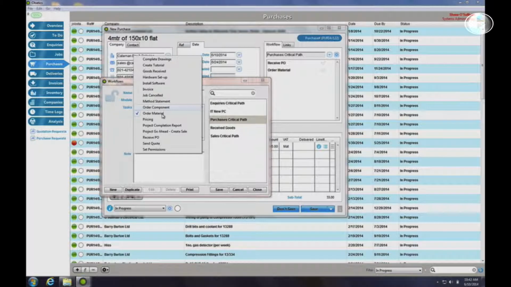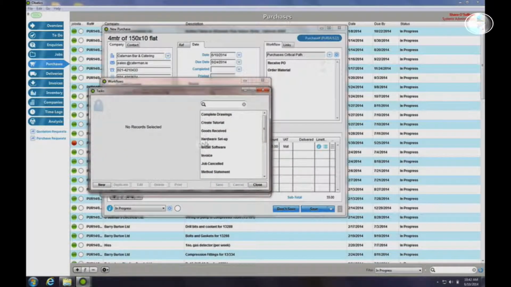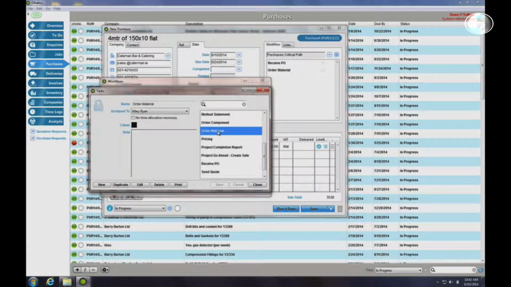This will bring up a drop-down menu of all the available workflow tasks. To see the details of an individual task, click the blue tool button, then pick the task you want. This will allow you to reassign the employee responsible for completion of the task, change the name of the task, or even add a note to the task.